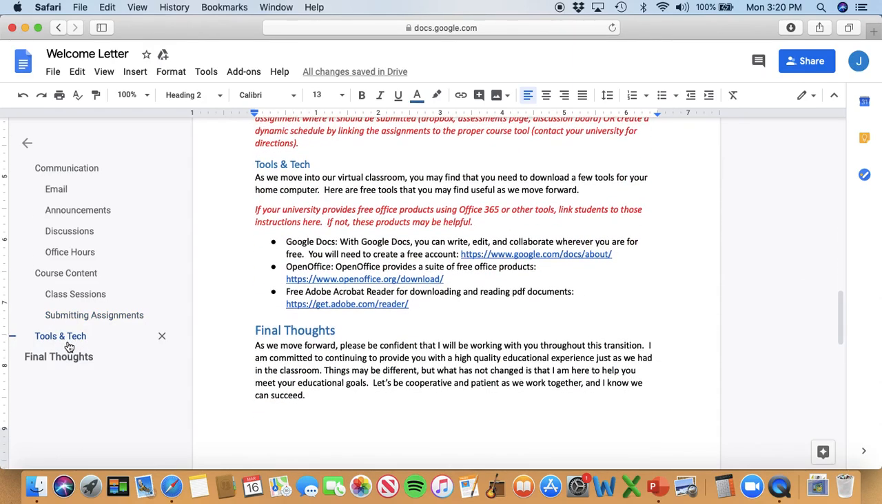Because students may be working online for the first time, link them to any tools and technology they'll need to be successful in the course from now on. If your university provides free Office products such as Office 365, tell them how to use that and link them to those resources. If not, here are some free resources that are pretty easily accessible, understandable, and students may already be familiar with them. Go ahead and provide the links in your welcome letter to whatever technology you need them to download in order to succeed in the class.